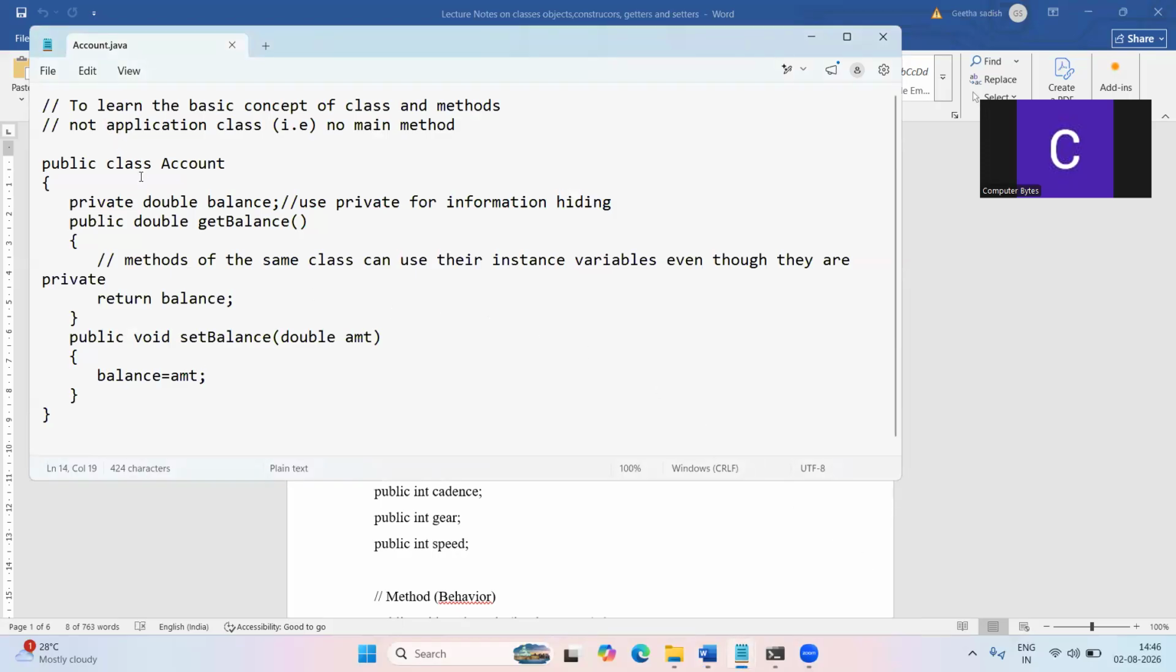If you see here, you know very well how to declare a class. Class is the keyword and this is the access specifier public, so this class can be accessed by any other classes residing in this package or any other package outside that package. Here I have one field, the data member, of data type double and its name is balance. Its access specifier is private.